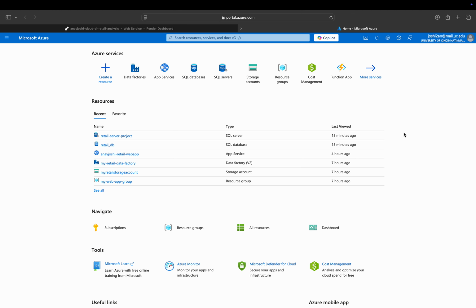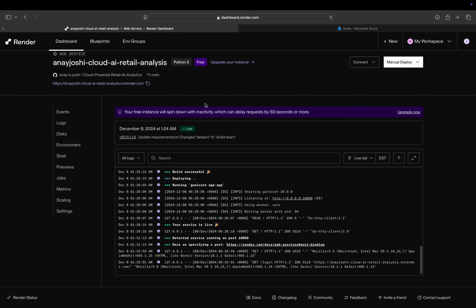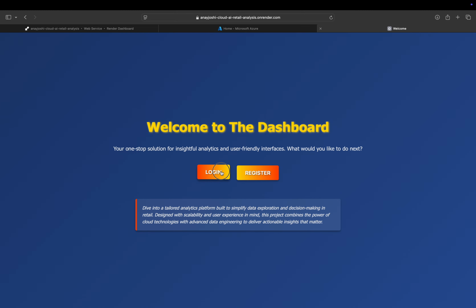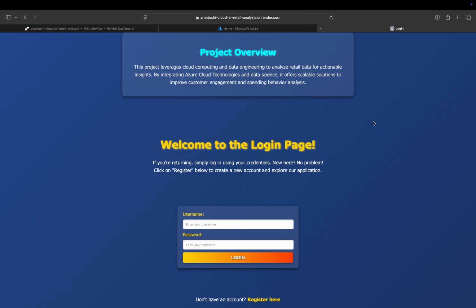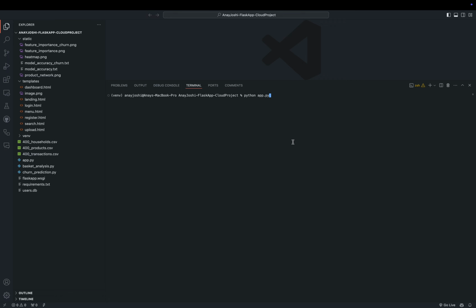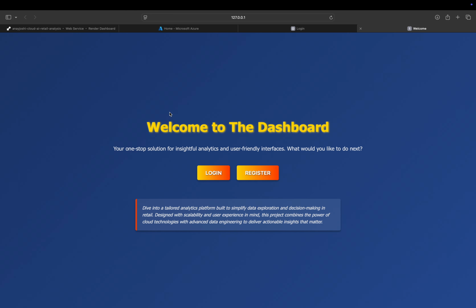I deployed my web application on a cloud application platform, that is Render, and as you can see the deployment was successful. Then here is the URL to access the web app. As you can see, you can go here and access the web app. Right now I'm going to run it locally just to show you that everything works perfectly fine, just in case of any error. So we got a URL.